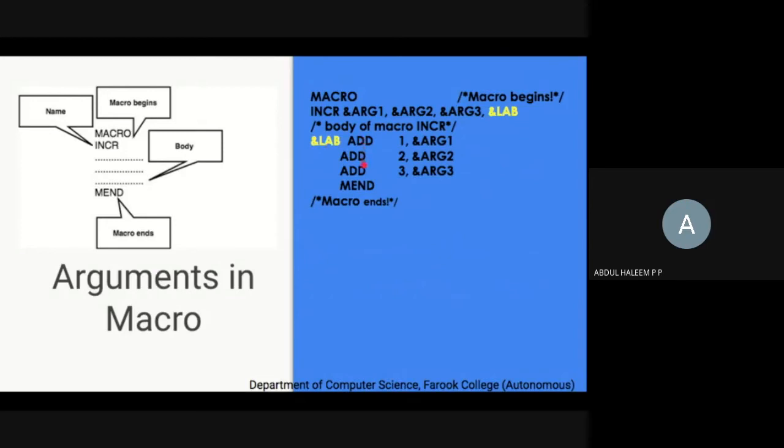So in the same code, we have 4 arguments, lab, arg1, arg2, and arg3. Values of arg1, arg2, and arg3 will be added with registers 1, 2, and 3 respectively. I hope it is clear. Registers 1, 2, 3 will be added with the values of arg1, arg2, and arg3 respectively. What about lab? Lab represents a label. It indicates the beginning of this code.